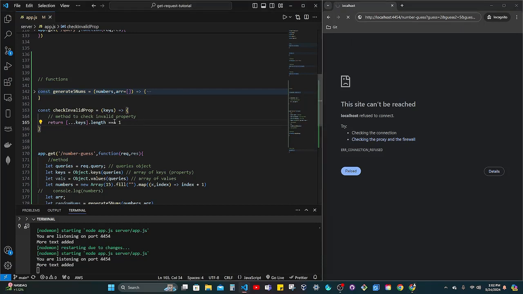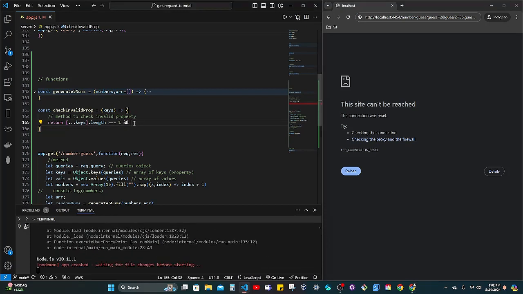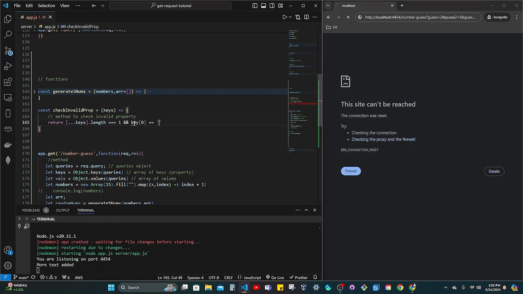Now, if the keys length shows up as 1, that's exactly what we want, because we don't want any other properties within our endpoint for the query. We just want guess, and we want up to 3 guesses. Okay, so with that being said, let's test and continue with our condition. If keys.length equals 1 and keys[0] is equal to guess.